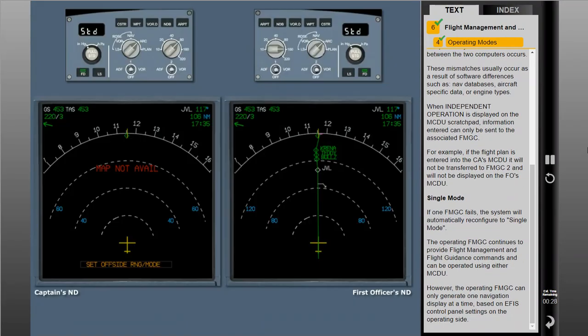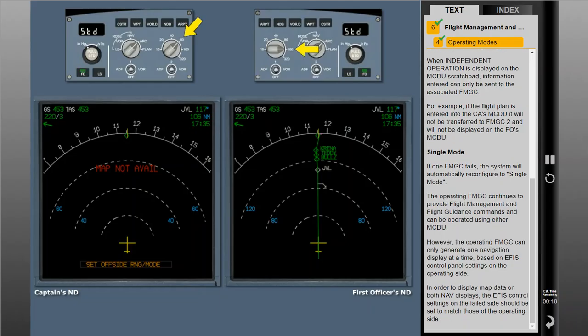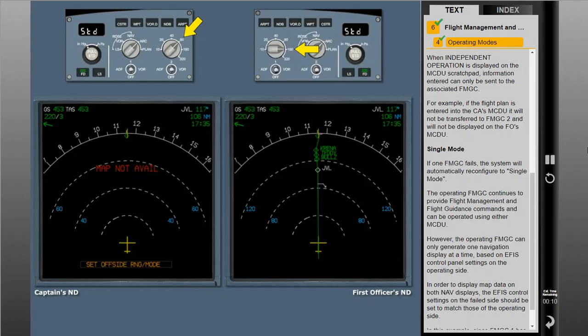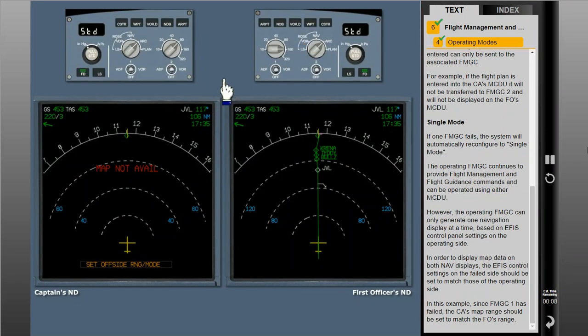However, the operating FMGC can only generate one navigation display at a time, based on EFIS control panel settings on the operating side. In order to display map data on both nav displays, the EFIS control settings on the failed side should be set to match those of the operating side. In this example, since FMGC1 has failed, the captain's map range should be set to match the first officer's range.